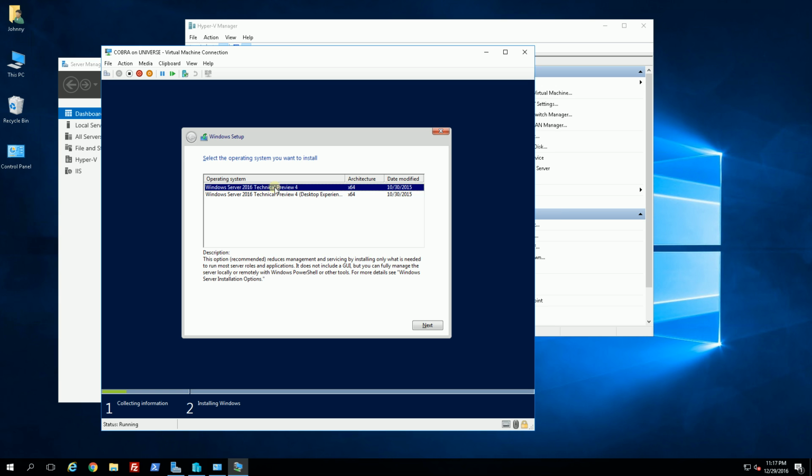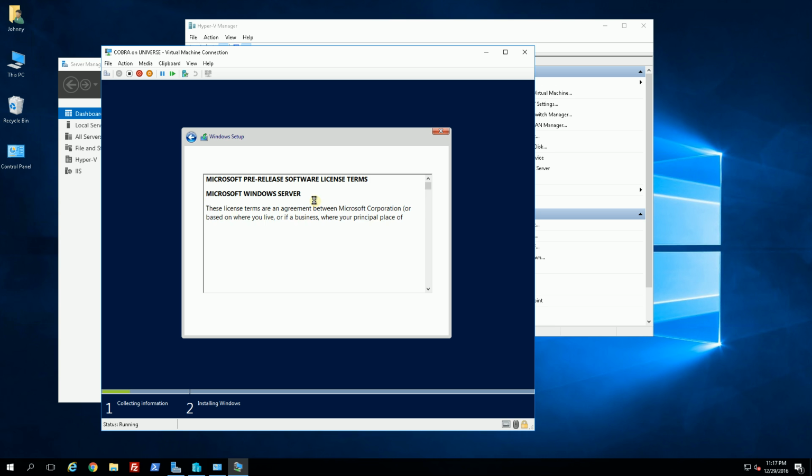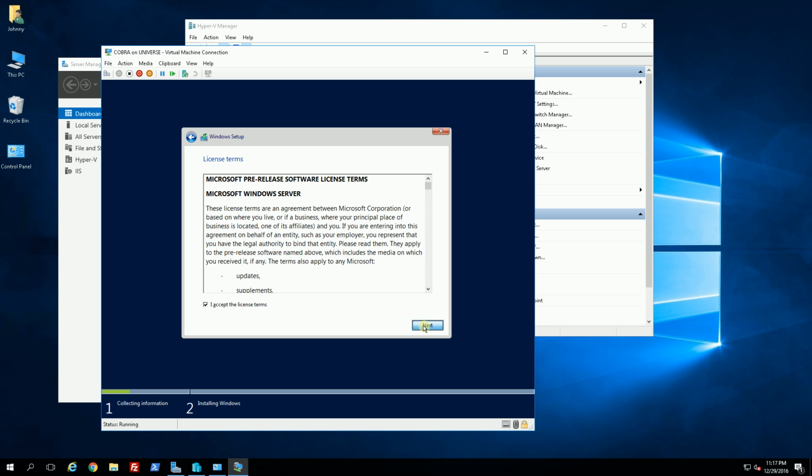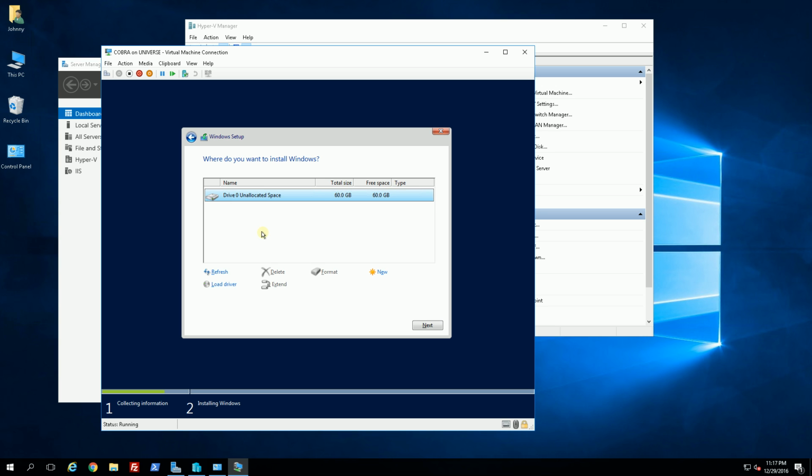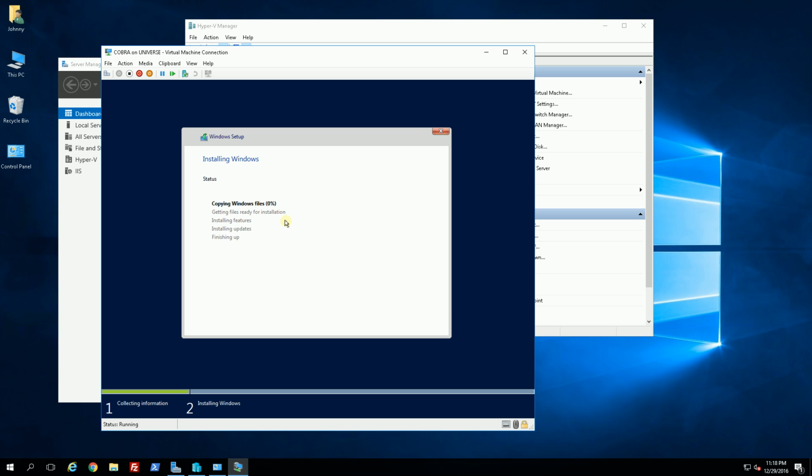So as you can see, it lets me choose the operating system. That's from my ISO. I'm just going to simply click next. I'm going to have a desktop for my preview, accept it. And here you'll notice this is the 60 gig hard drive that I've created, and I'm simply going to click next. And it's simply going to start copying and installing the files.